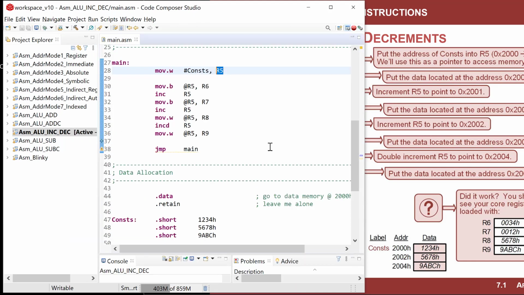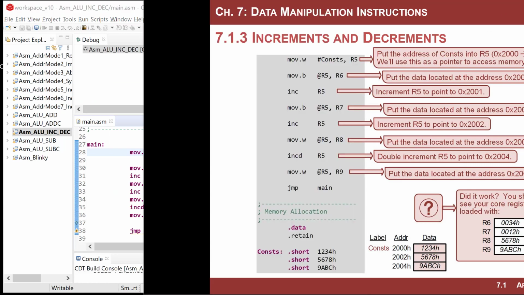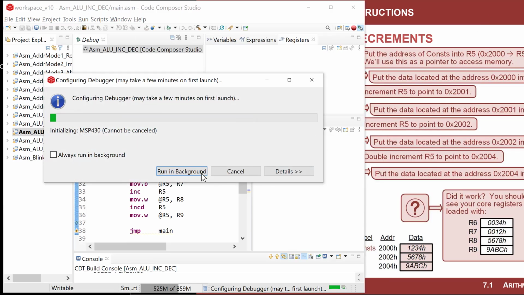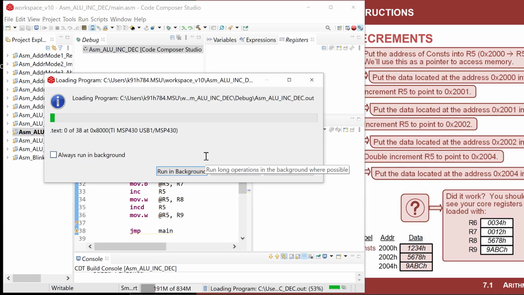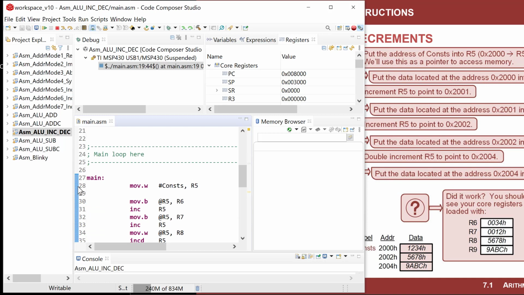Let's kill off our past debug session. Go ahead and debug it again, and let's see what happens. So we're dumping this code down there. It starts a session. I go ahead and put a new breakpoint in here. Let's run to the breakpoint. So I'm going to go ahead and run to the breakpoint.